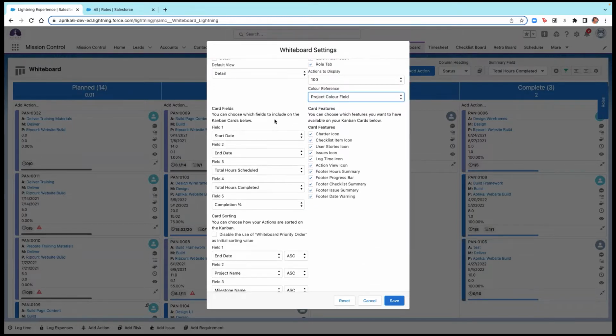Next, you have your card fields, so you can add any custom or existing fields that are on your action record, or action object, I'm sorry. And you have your card features that you can hide and show. These are the icons and some of the summary values shown at the bottom of the card. Just to run through this, the chatter icon is going to look the same throughout Mission Control, but just to note it, it's the little chat message icon.